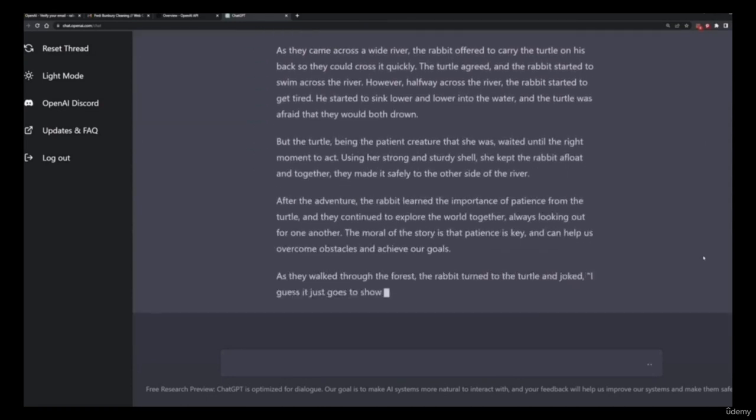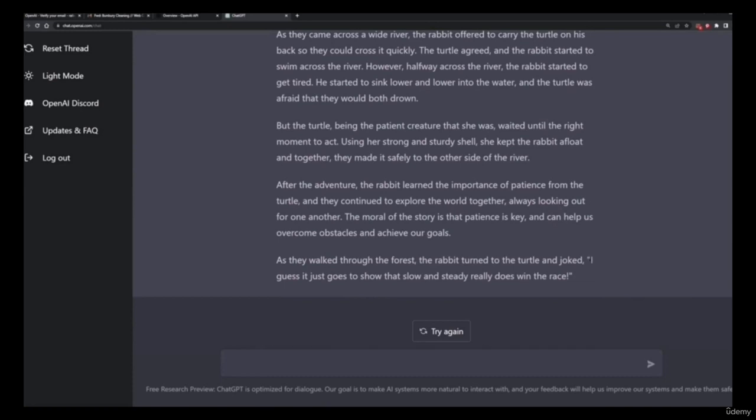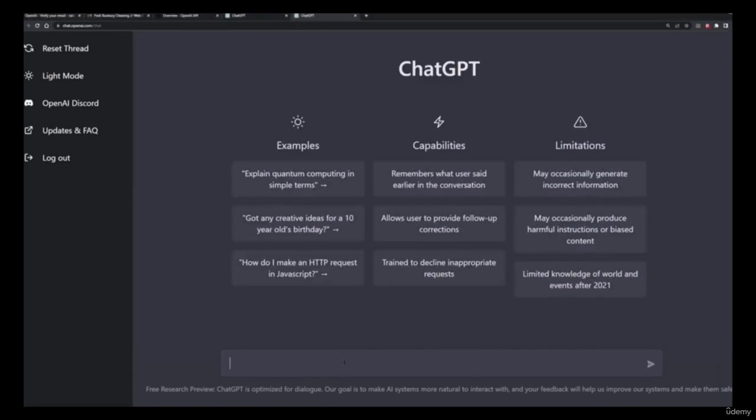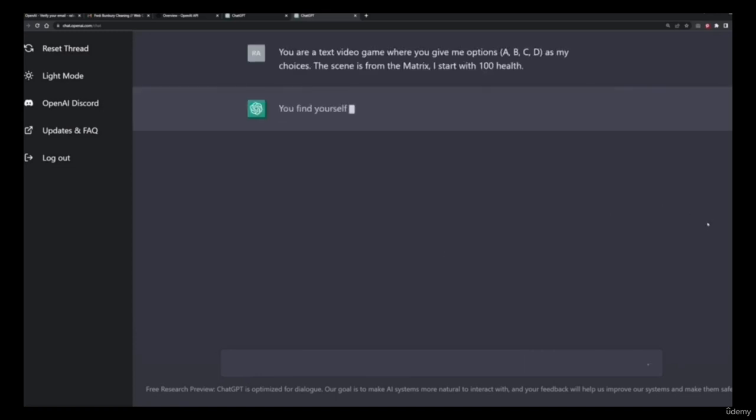Another type of prompt that you can work with ChatGPT is a sort of storytelling video game, which is a really cool one that I've always enjoyed because of the creative answers that ChatGPT provides. In this case, I'm going to give the prompt that ChatGPT is going to pretend to be a text video game with options of A, B, C, and D. And then from that, we're going to pick a scene from The Matrix, and we're going to see what we get presented with.